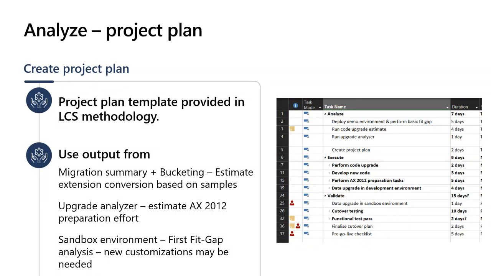You want to make sure that you pick a sample of each of the buckets and maybe try to upgrade a few of those objects to arrive at an acceptable estimation for the extension conversion that suits your team. The other signal you can take is the output from upgrade analyzer that will give you the amount of time required to prepare your AX2012 environment. And the final input you can take is the Sandbox environment fit gap analysis, right? That will show you how many new customizations might be needed.